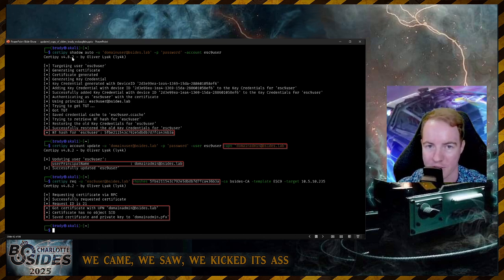Certify has a command that'll do it for us. So we'll do certify shadow auto, using the domain user and password, to grab credentials for the ESC9 user.